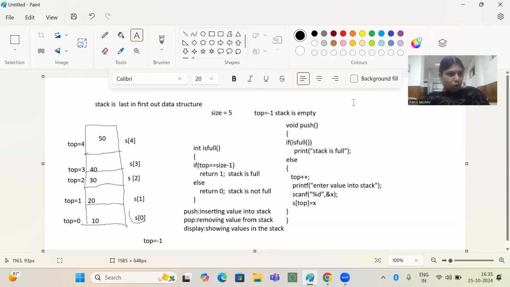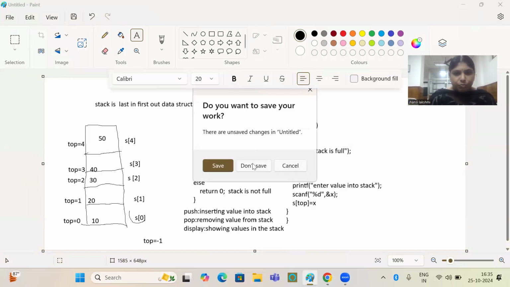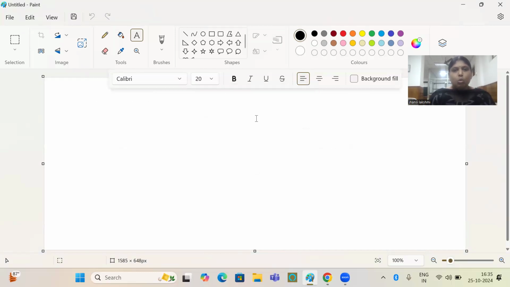Hope all of you followed the isFull function, which is used to find whether the stack is full or not, and the push function, which is used to insert a new value into the stack. Next, let us see the isEmpty function, which can be used to see whether the stack is empty or not, and the pop function, which is used to remove the elements in the stack. So let us start. Let me show you what I want to do.